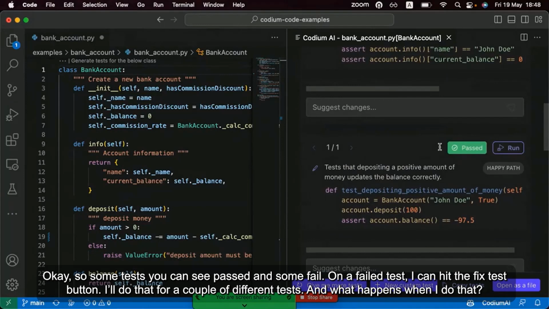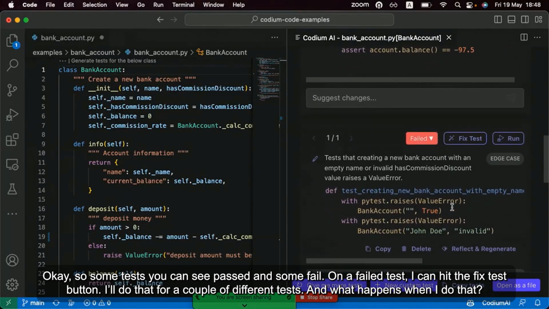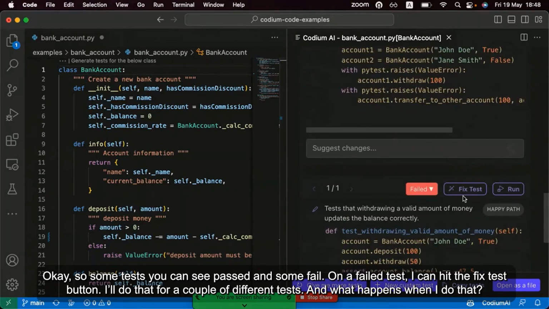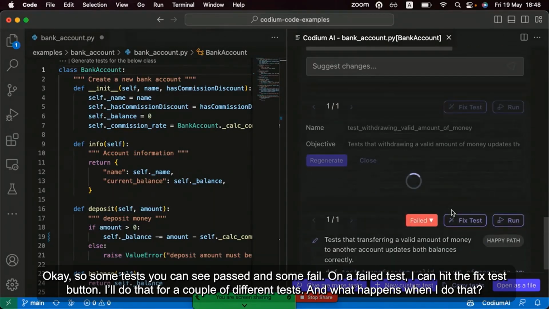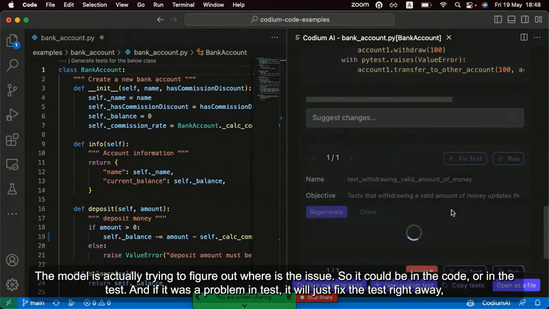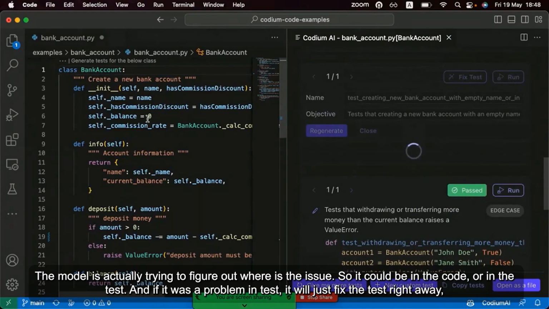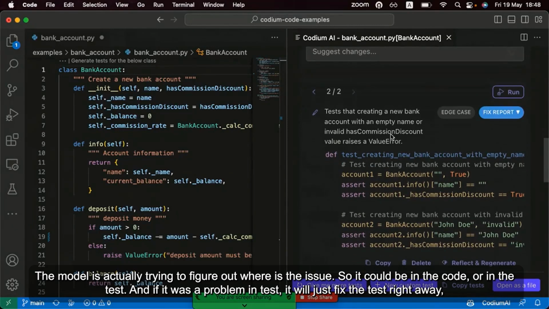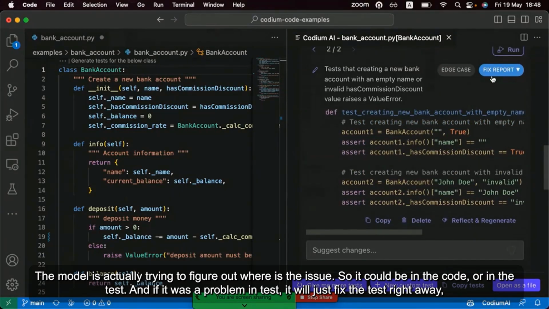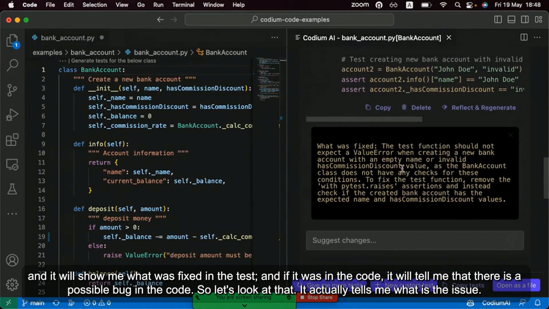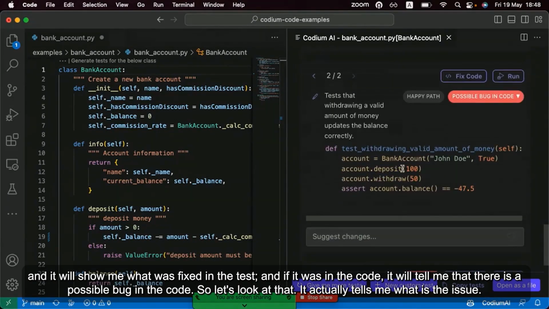Okay, so some tests you can see pass and some fail. On a failed test, I can hit the fix test button, and I'll do that for a couple of different tests. What happens when I do that is the model is actually trying to figure out where the issue is. It could be in the code or in the test. If it was a problem in the test, it will just fix the test right away and show me what was fixed in the test. And if it was in the code, it will tell me that there is a possible bug in the code.